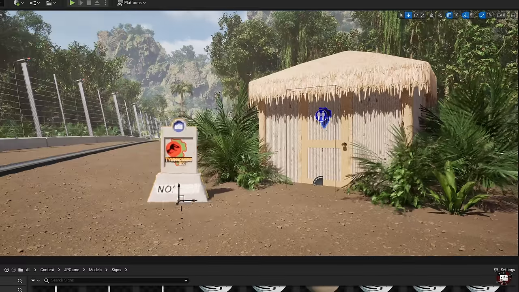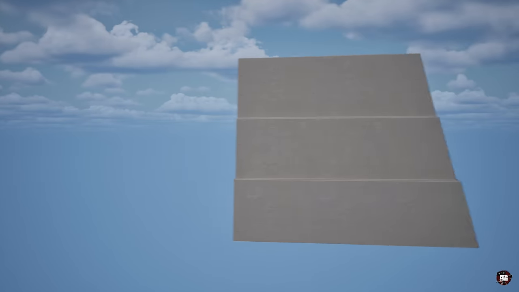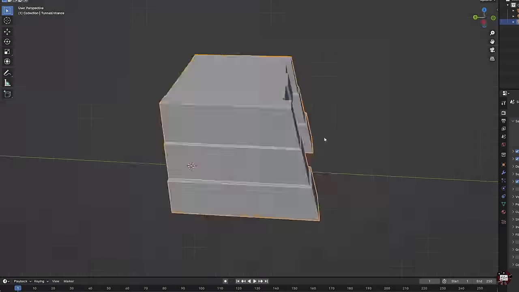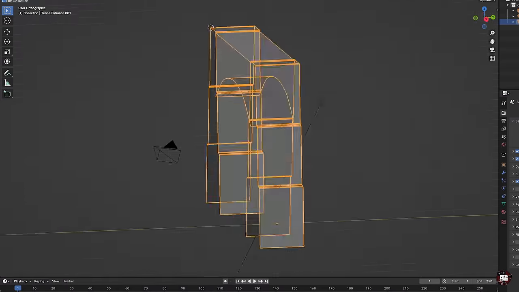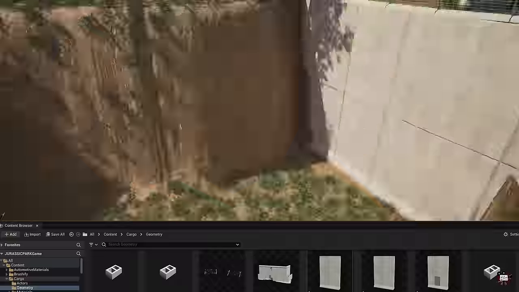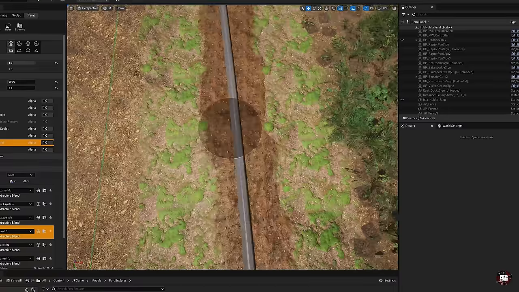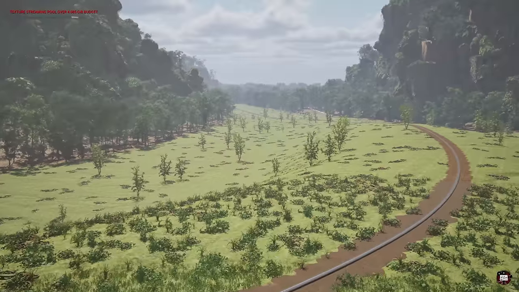After that, I added the sign, and now we needed the tunnel. So I quickly modeled the entrance, added it into my scene, and next I modeled the actual tunnel body and added it back as a spline. I also added some cliffs, and voila. The rest was relatively easy, as it's just an open field for the herbivores to roam around in.